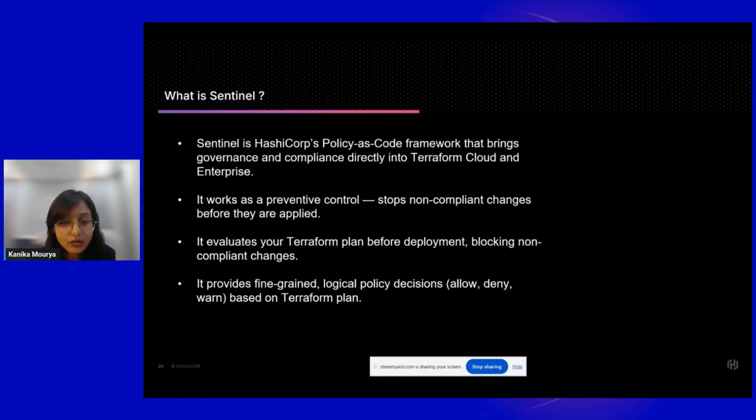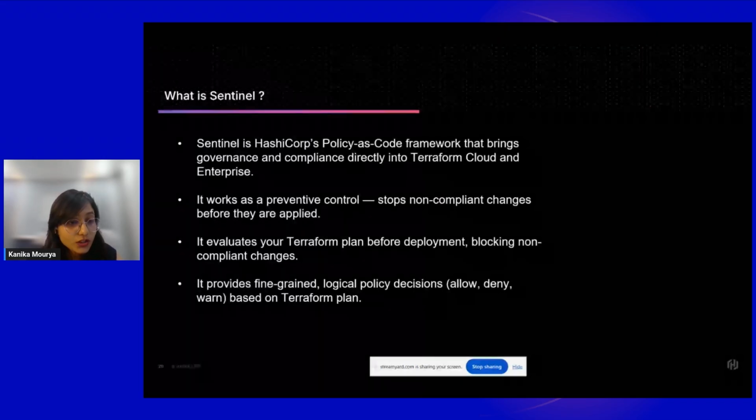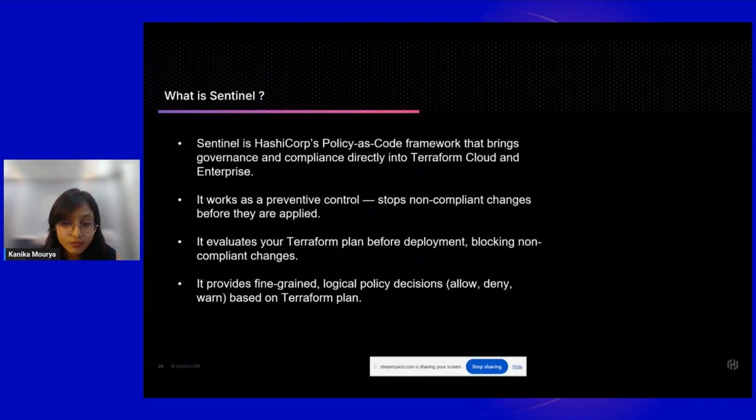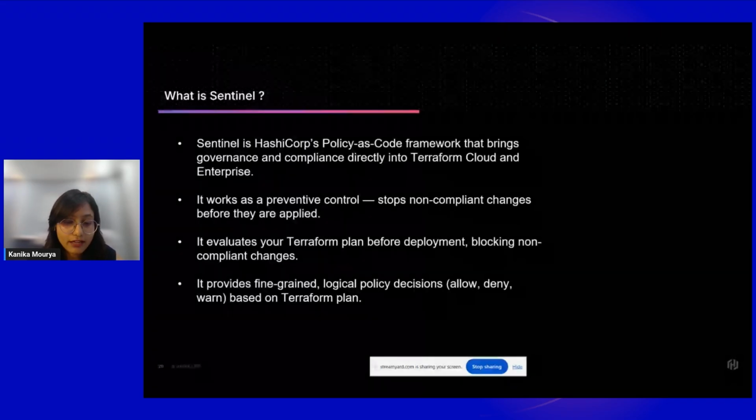So how is it different from detective? It evaluates your Terraform plan or any changes before deployment and stops the non-compliant changes from being applied. It also provides fine-grained policy enforcement, allowing you to have different enforcement levels which allow, deny, or warn based on the Terraform output you have.